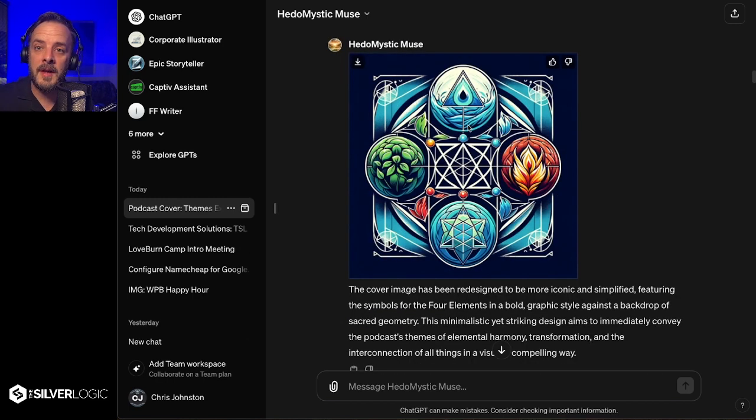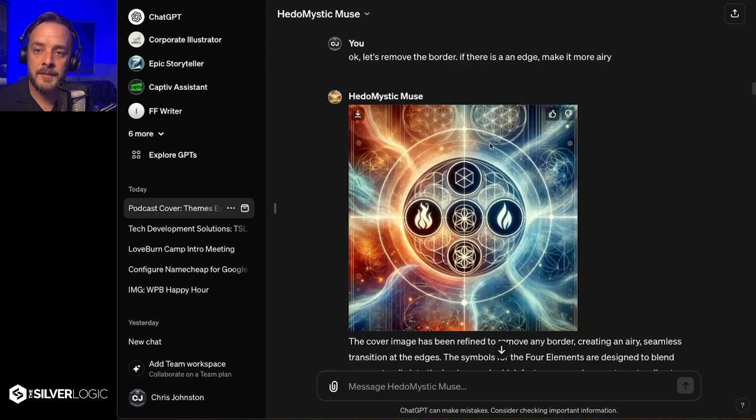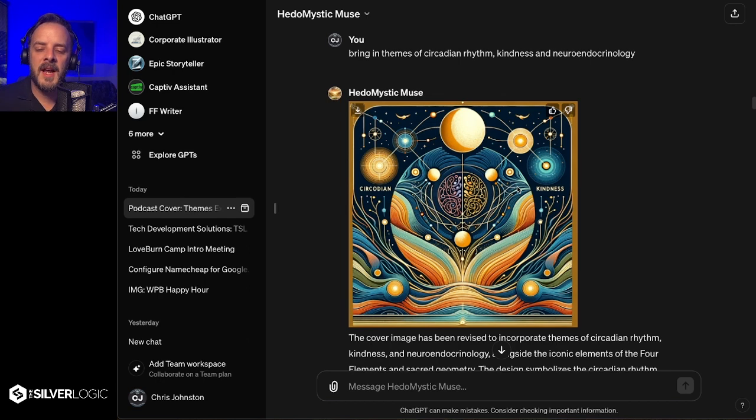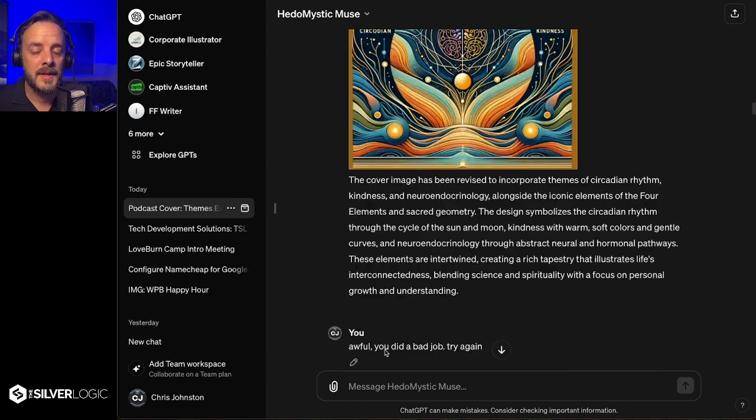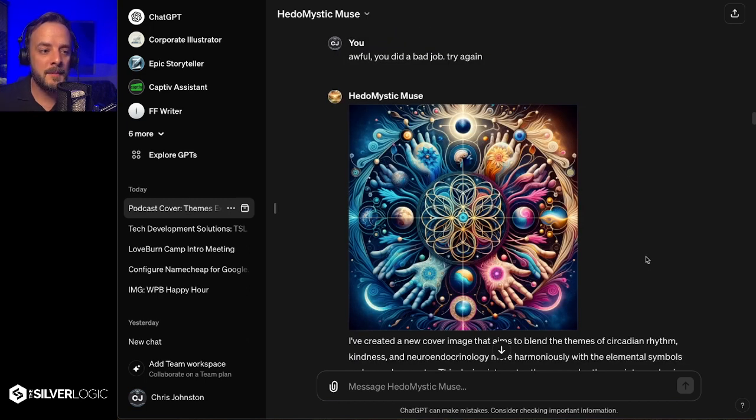So after talking with the client, I asked her what she did and didn't like, and the only thing she really didn't like was this border. So we asked for no border. I liked where that was going, but then I asked her a couple more questions, and some of the themes she was going to be talking about were circadian rhythm, kindness, and neuroendocrinology. If I'm being honest, I hated this one. So much so that I told it to do an awful job and try again. To my surprise, I think it made something really cool.